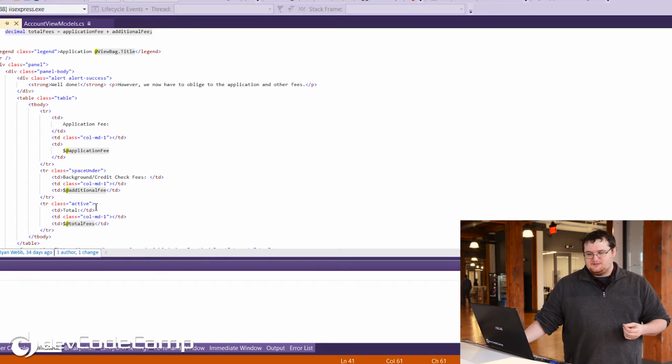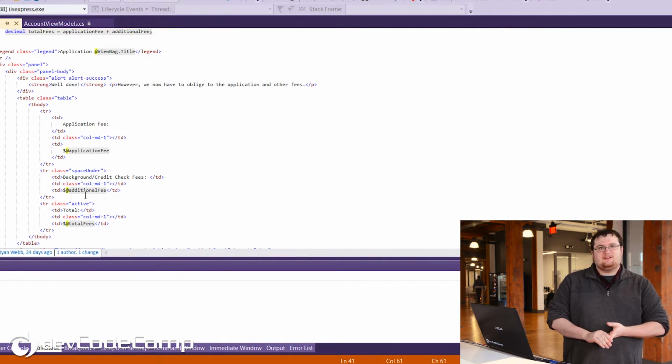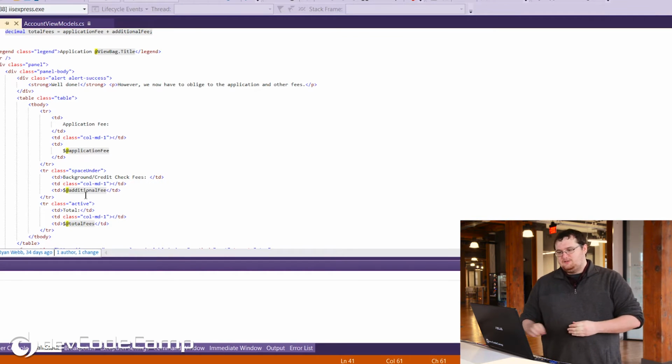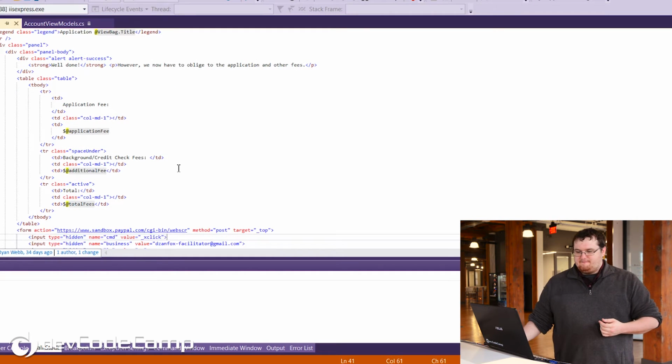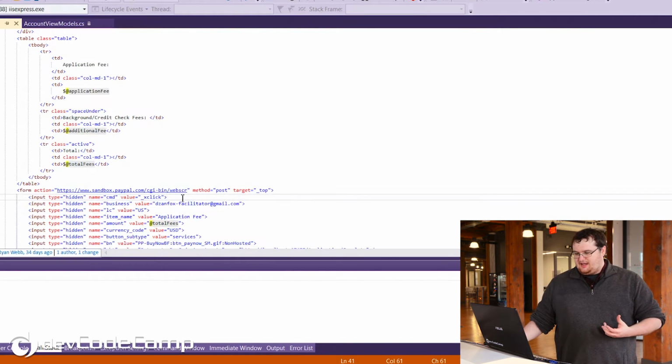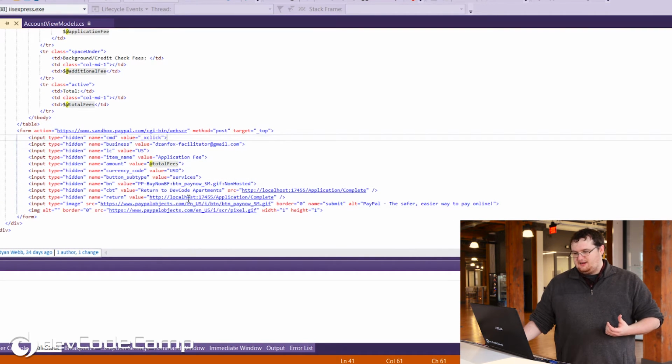And right here, you're just grabbing the application fee and the additional fees. Something like a background credit check we consider an additional fee, and then we have another variable called total fees, which just adds the two together. That plugs the amount into the amount field, and then it redirects you to PayPal when you click that button.